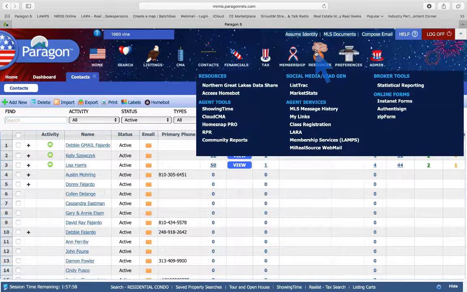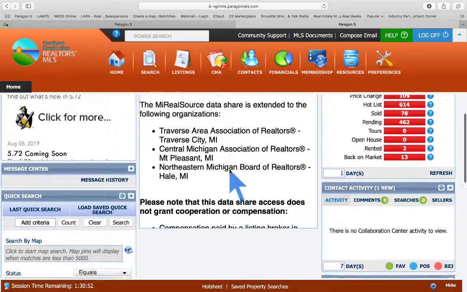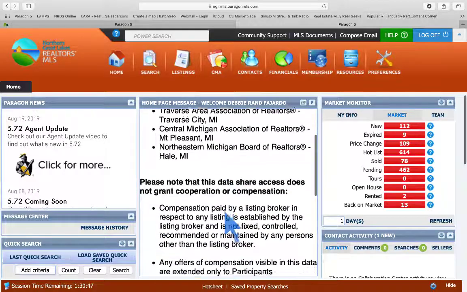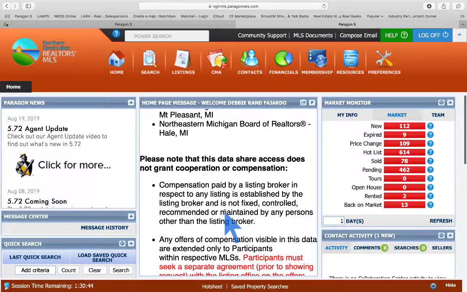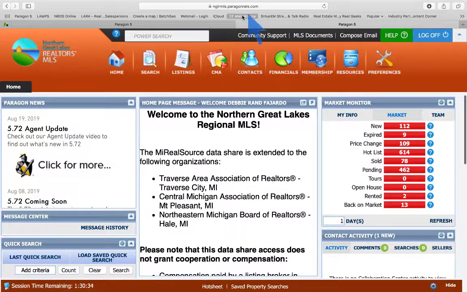Resources is going to be your best friend. Now, what we released here on Labor Day is the Northern Great Lakes Data Share. Now, I click into this. It gets me into Paragon. So you'll see that you're now in the Northern Great Lakes Realtors MLS. But please note, there is no offers of compensation or cooperation on this. So you will not have a showing time button. You'll have some of the things, but not showing time.